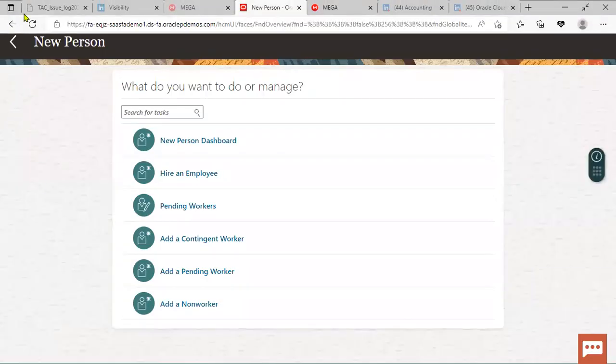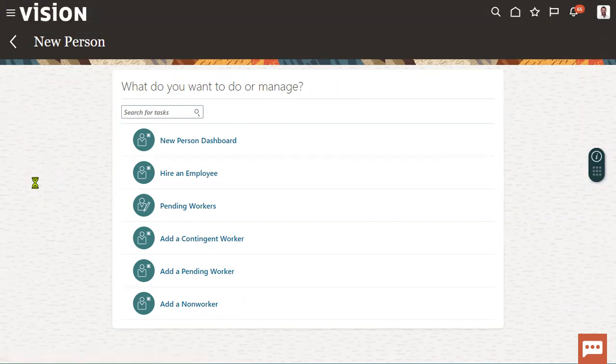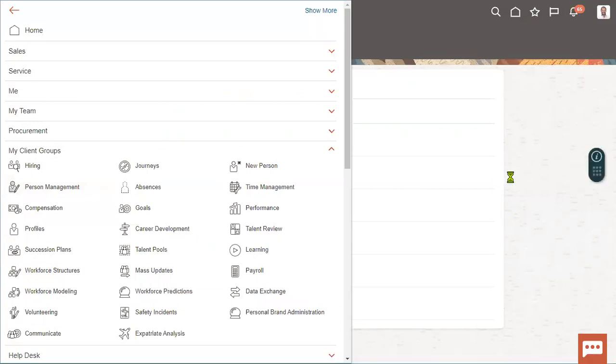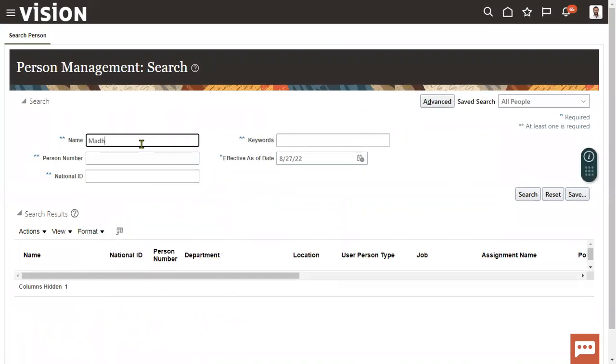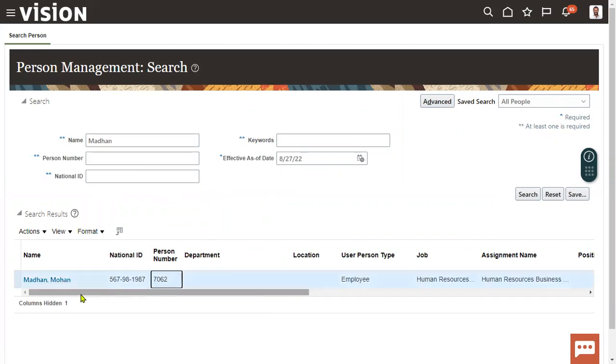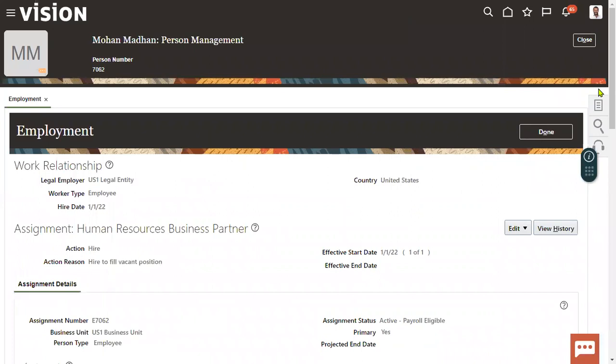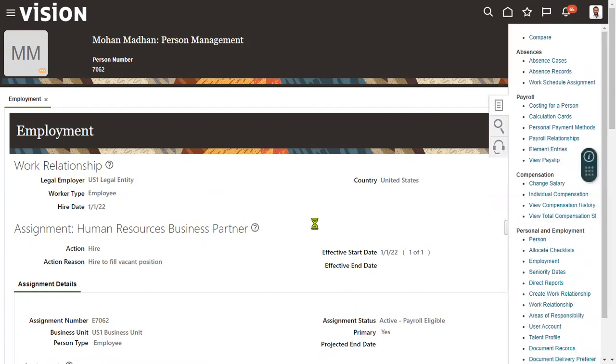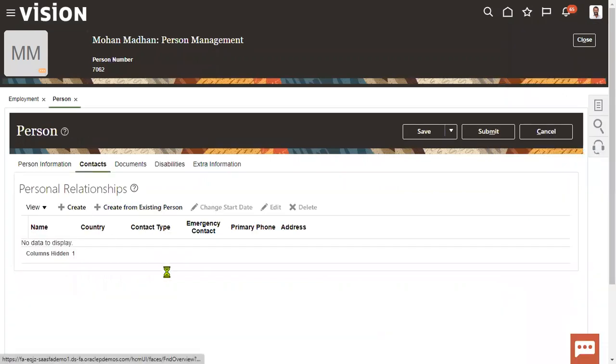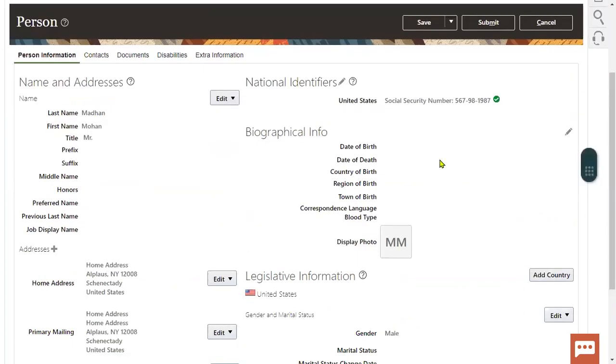Let's go to our person management page. Go to navigator, person management page here. Person name. We have not specified the date of birth. We can find the identification details here. If I go to the task list here, person information. Go to the person information tab here. Now we can see that date of birth is not there. So it's very clear, without date of birth also, we can hire an employee in Fusion Cloud Human Capital Management successfully.